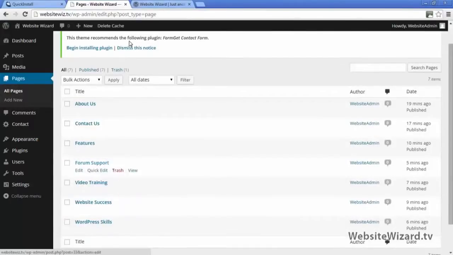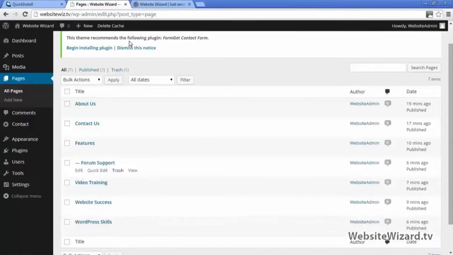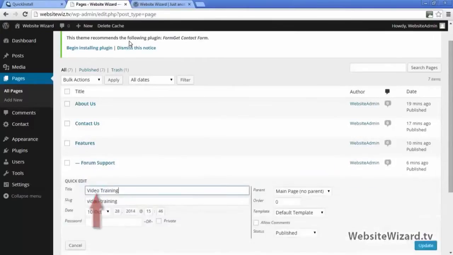So for the first one, hover over forum support and click quick edit. And then on the right, you can select the parent here. So we'll select the features page as the parent and then click update. And then for the next one, video training, hover over that and click quick edit. So select the features page here as the parent and click update.